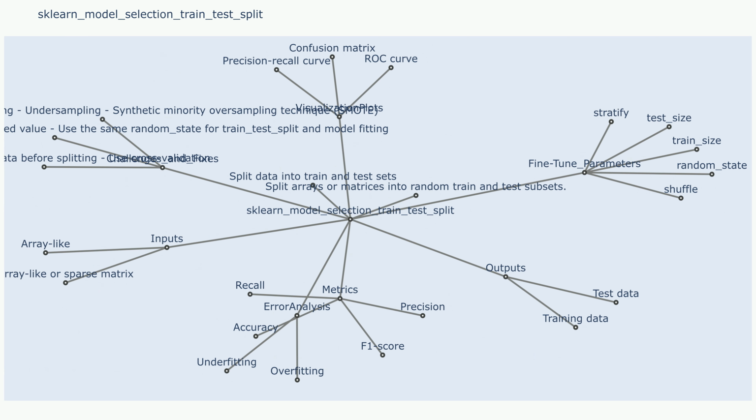Steps. Randomly shuffles the input data. Splits the shuffled data into two sets based on the specified test size proportion. Returns the split sets X_train, X_test, Y_train, Y_test.